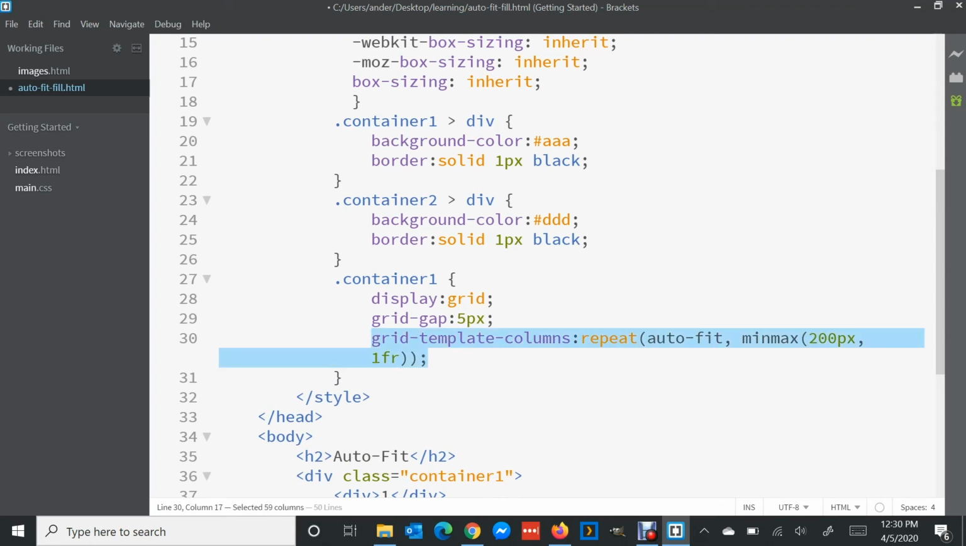So that's what happens. We do a grid-template-columns. We tell it to repeat. We have added the minmax function, which says 200 pixels at a minimum, 1FR at a maximum. So the main thing that's different here is that instead of putting in a number like 6, we just type in auto-fit. All right, let's check that.